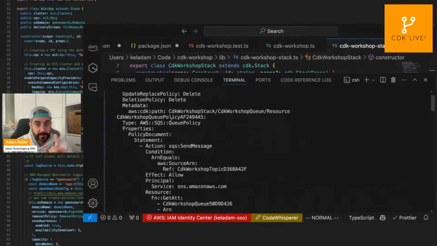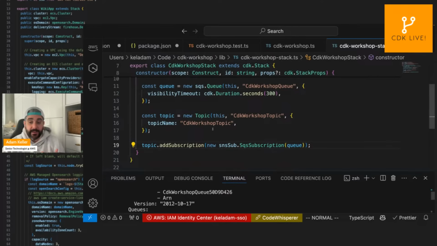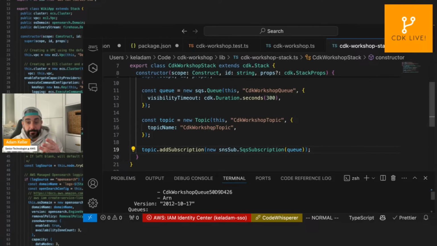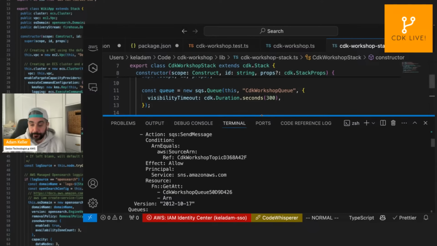This is a really important thing to point out here. Remember, I mentioned stitching everything together. This created a queue policy that allows SNS and SQS to work together. I didn't have to create that policy or define that anywhere. You can see in my CDK code, I just have these three things that I create, and then the CDK higher level abstractions work behind the scenes to connect those resources together.